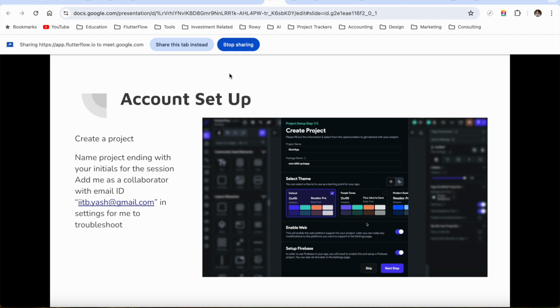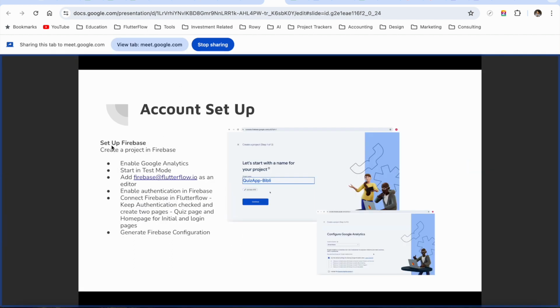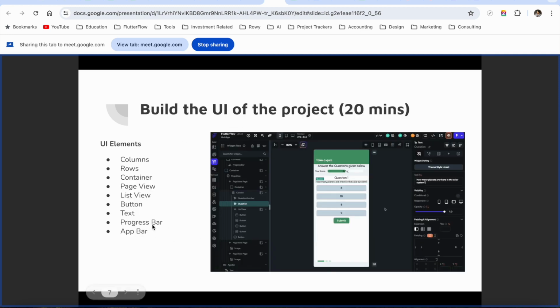So just in terms of the steps over here, what did we do? We did the setup of Firebase and enabled Google Analytics. In case it asks, we have to choose the option of starting in test mode. We added Firebase at flutterflow.io as an editor. We enabled authentication in Firebase, connected Firebase in Flutterflow, kept authentication checked, and created 2 pages, quiz page and home page, for initial and login pages, right? Then it gave an error. Then we clicked the generate Firebase config option and completed this setup, right?